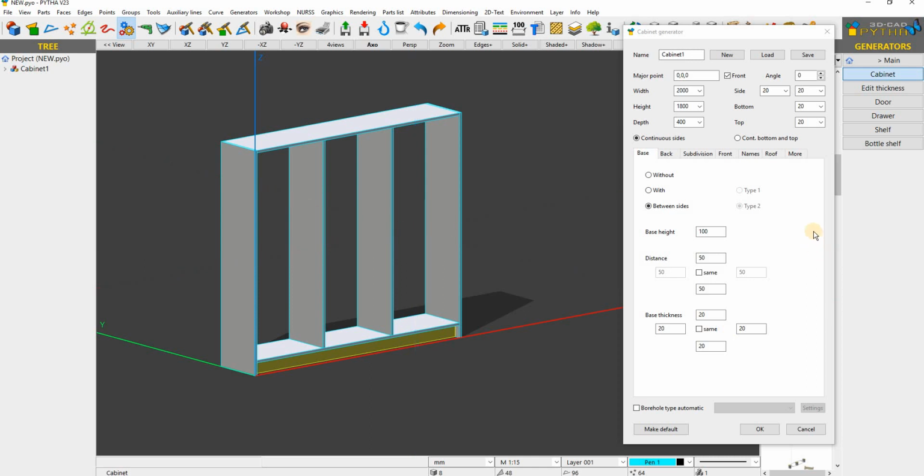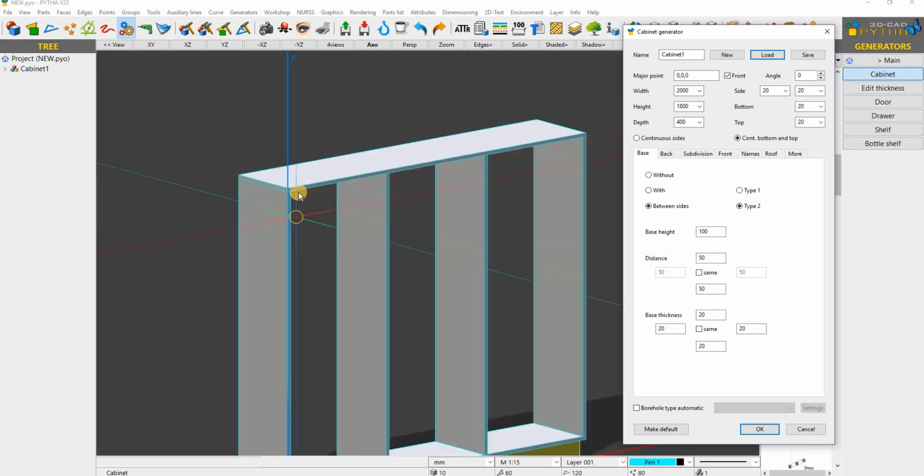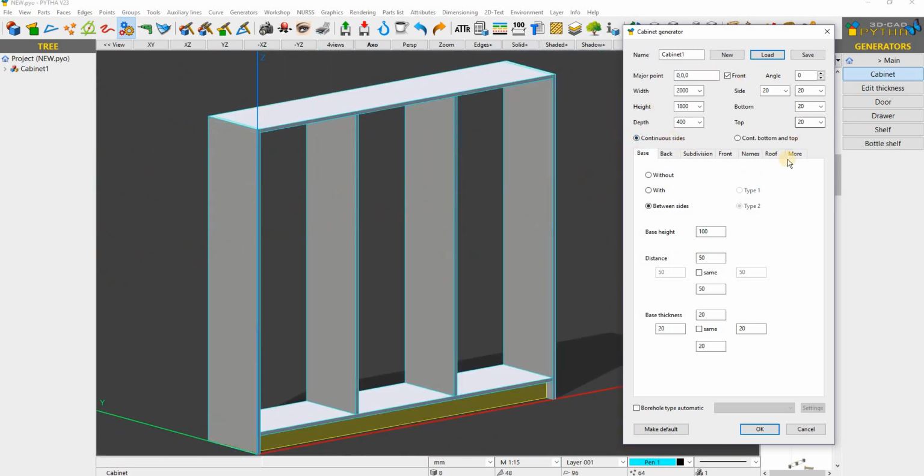Alright, so next thing over here we will talk about is the continuous side and continuous bottom and top. Okay, so look at the join here. This is continuous side, and if I click on continuous top and bottom, we are able to change the construction of the cabinet.